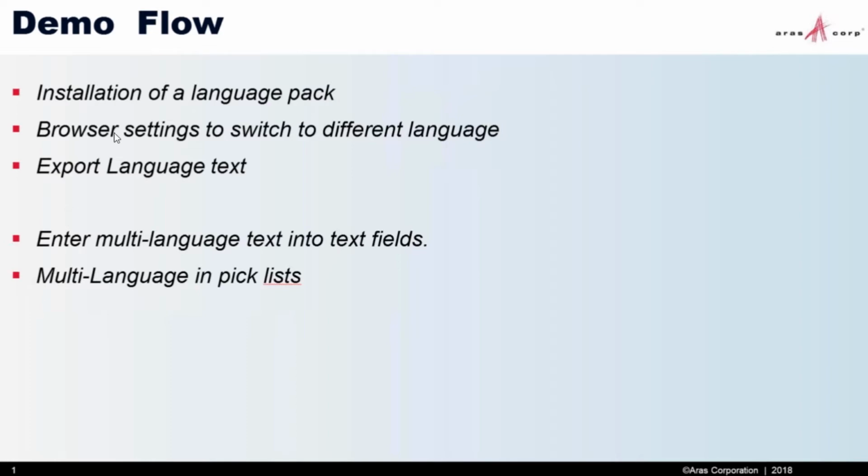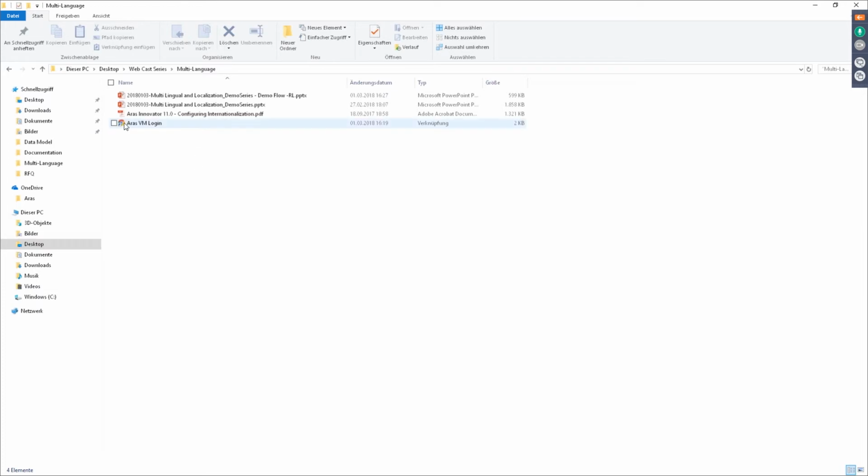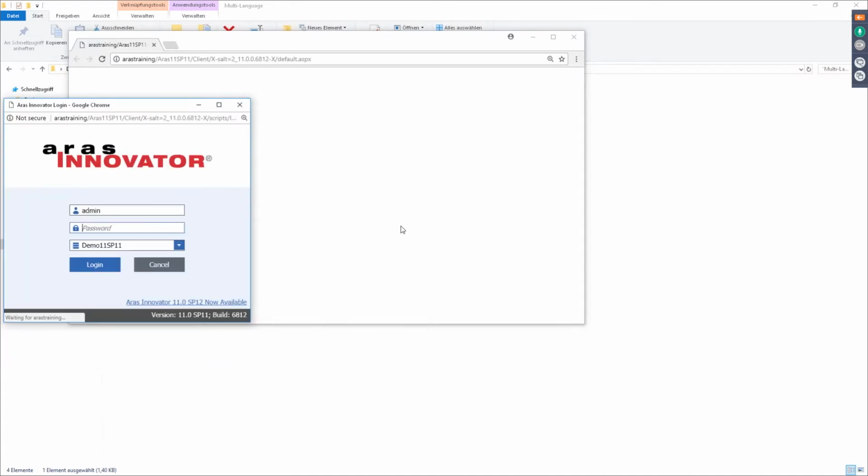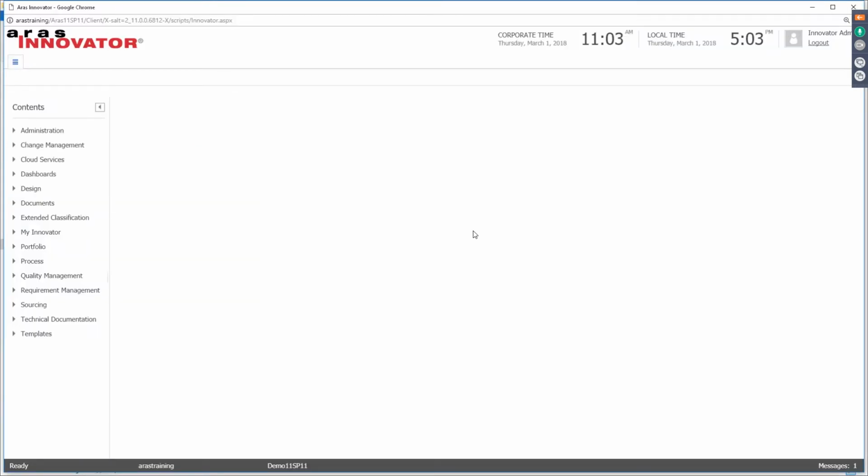All right, like Nicole said, this is demo only, so I'm going to switch to demo mode right away. What I'm going to do is log in to the Aras system that I have prepared for that, and I'm actually logging on as an administrator, having the English setting still turned on.